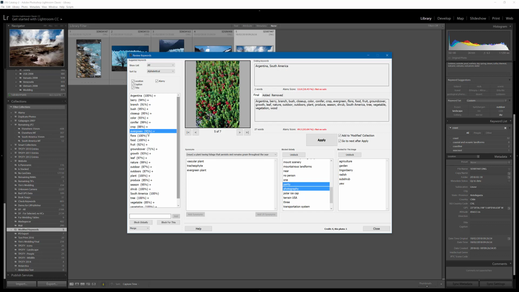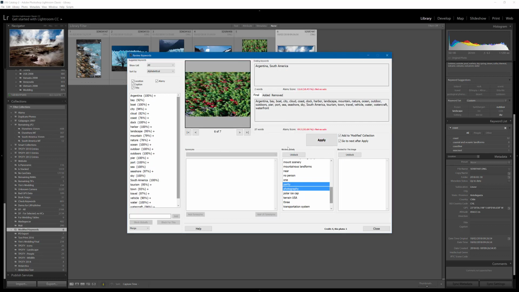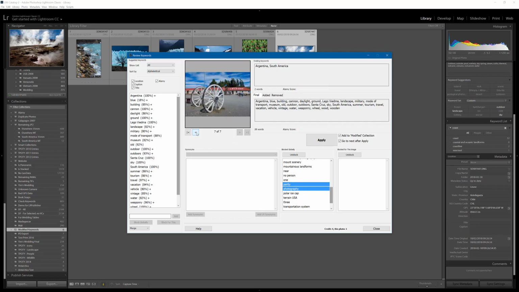Do we have a synonym maybe for evergreen? Evergreen plant, yeah, that would be a good one. Let's add evergreen plant as a Lightroom synonym. That gets us up to 28 keywords. Apply, 28 keywords applied, and move on to the next. Stop it, Lightroom.